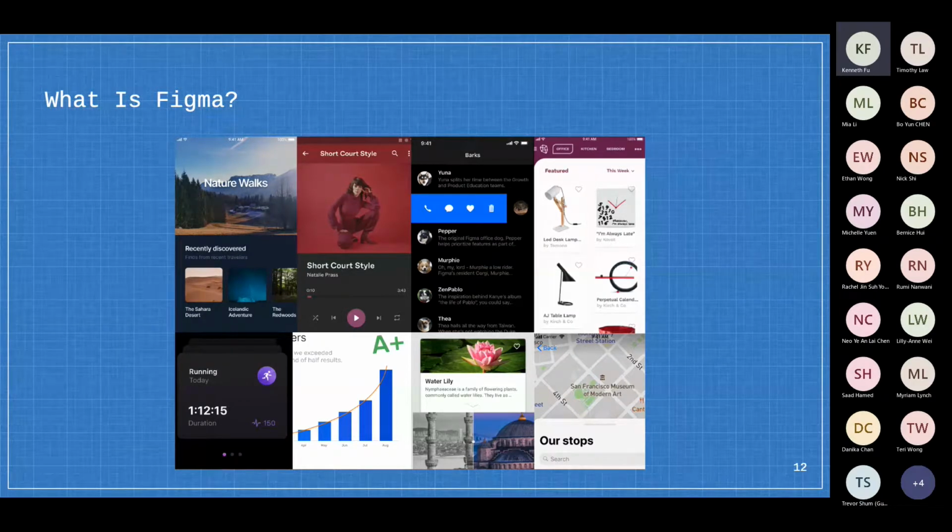So as you can see here, these are some sample projects from Figma, and as you become more familiar with Figma, you can design some of these yourselves, and there are also tutorials online teaching you how to make these. And Figma has a very beginner-friendly editor where you can create designs from scratch or using pre-made templates.